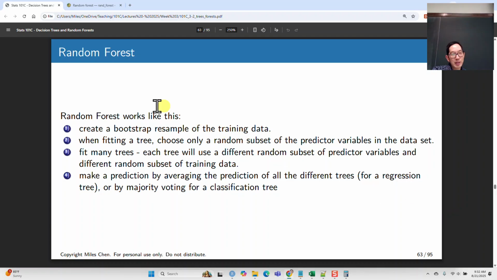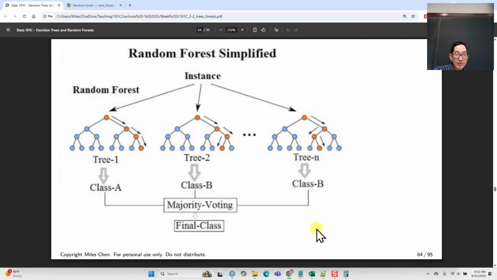So with random forest, you basically do a bootstrap resample of the training data, and then when fitting a tree, you choose a subset of the predictor variables in the data set, and the tree is only allowed to use that subset of predictor variables, and you fit a whole bunch of these trees. This diagram is from Wikipedia, and it says that once you have all of these trees, when it comes to making a prediction, you feed that test case through tree 1, through tree 2, through all of your different trees. Each one makes its own prediction here.